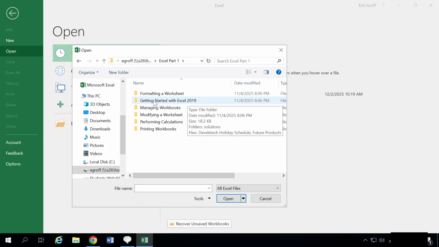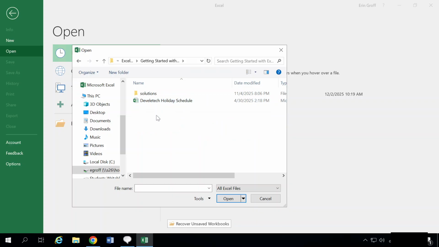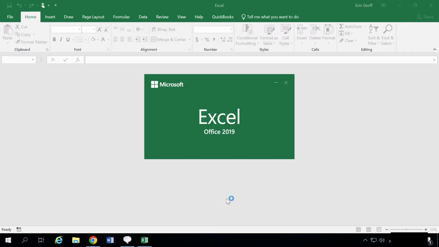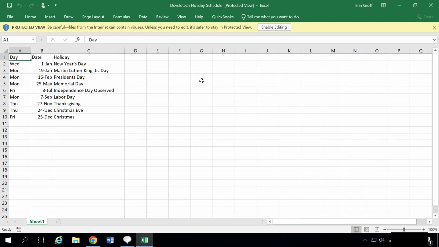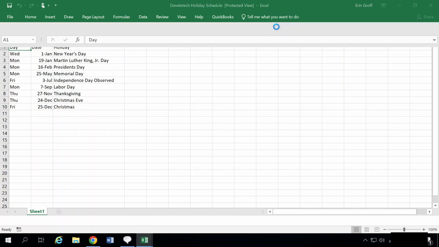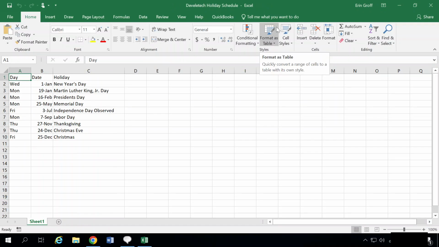So we're going to double click to open that subfolder, and the file that we want is titled Develitech Holiday Schedule. So I'm going to click on that and select my Open button. If you get a protected view yellow bar up at the top, just click Enable Editing, and that's for any time that you're working with your files.